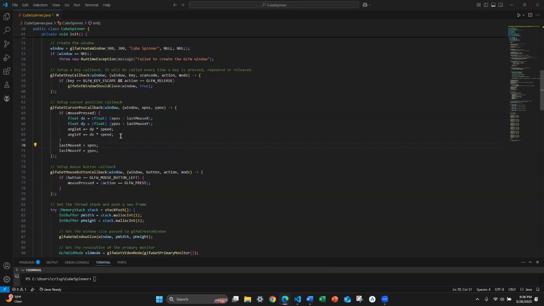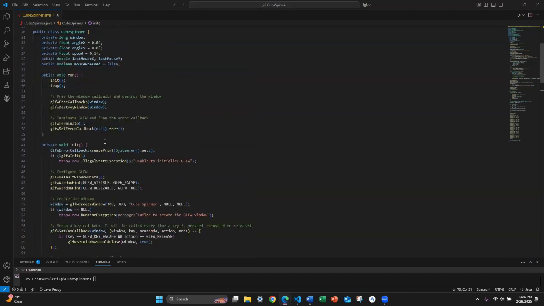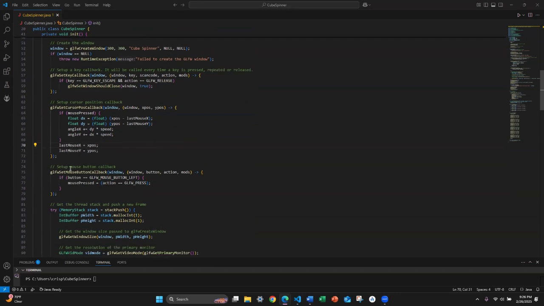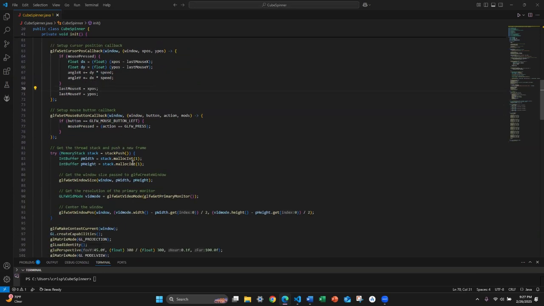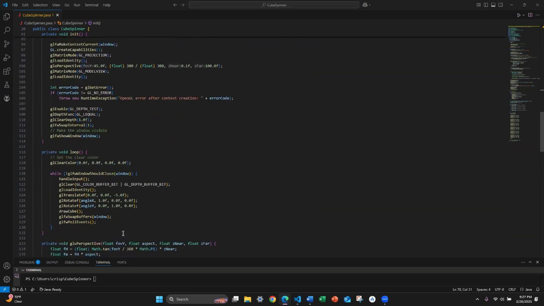And the speed is whatever the speed we have up here is, which is 0.1f, where the last mouse X position is X position, and the same for Y. The set mouse button callback, so it knows that once the mouse is pressed, it stays active, and once it's no longer pressed, it's no longer active. And the rest of it is pretty much the same.